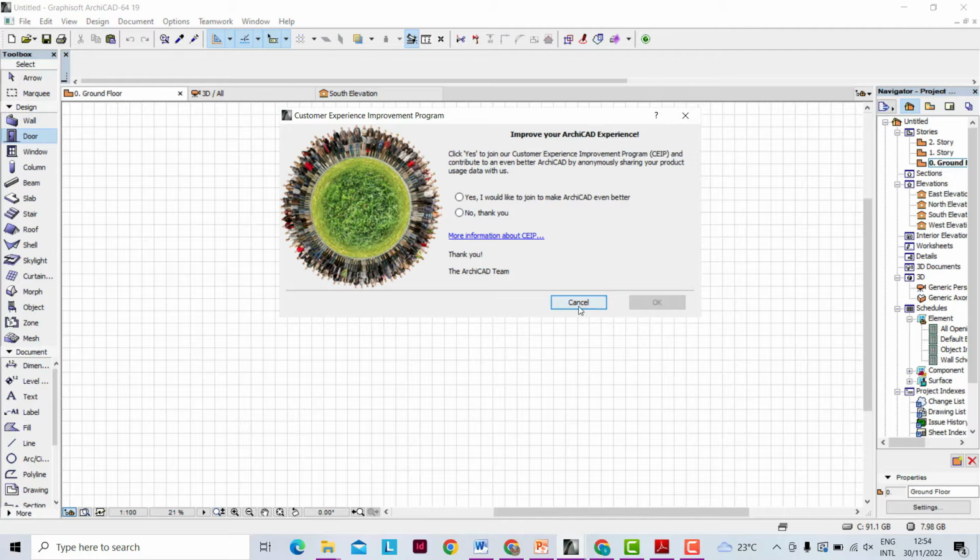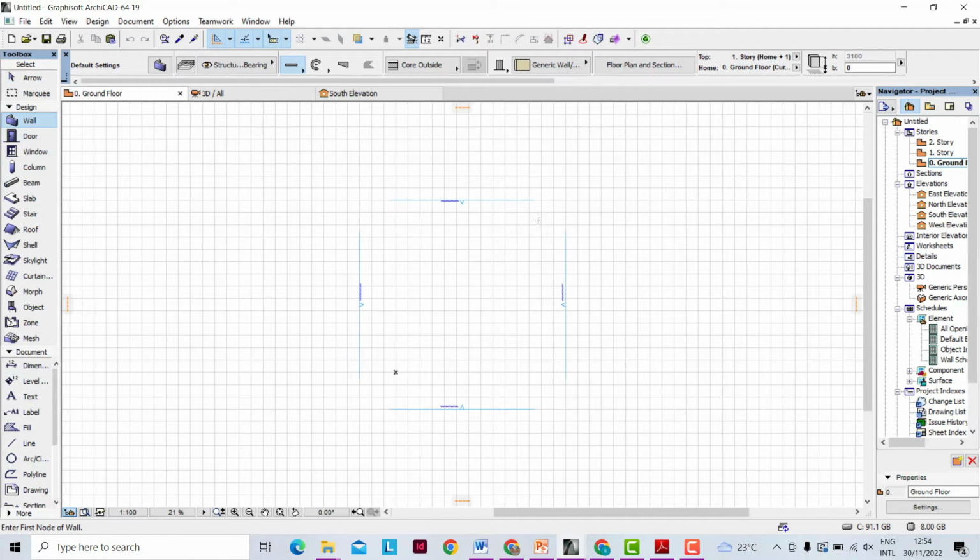There we are. We will cancel this pop-up window so that we now have the workspace for ArchiCAD, and this is the space where all the drafting work or the design work is carried out. That's how we launch ArchiCAD, so that we now get a workspace for us to work on whatever project we want to work on.